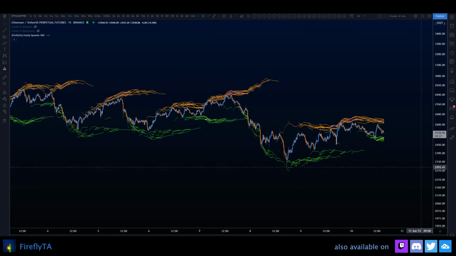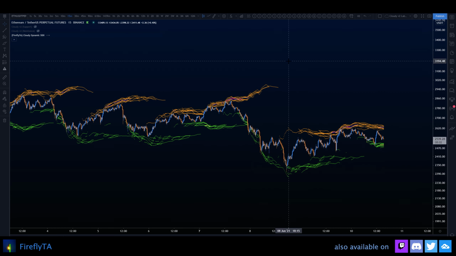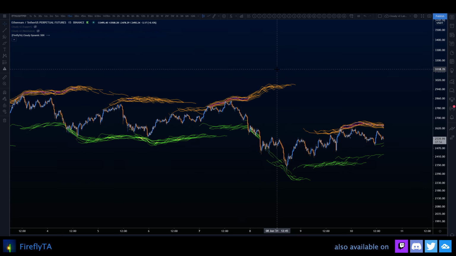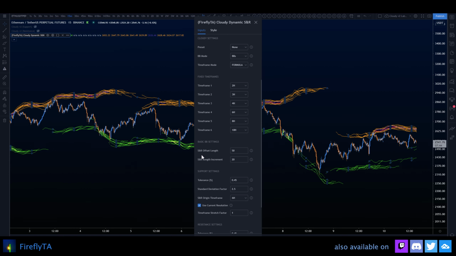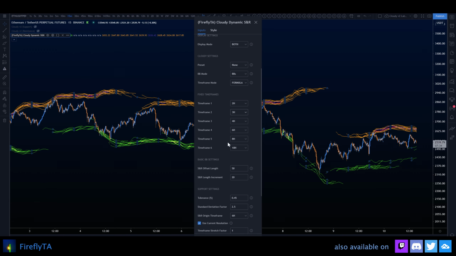And you will see that the clouds change their appearance drastically. Like this. So what you achieve by adjusting the support and resistance offset length is, I have a tiny tooltip here, offset length that is used in the formula. So it's based on this time frame formula.